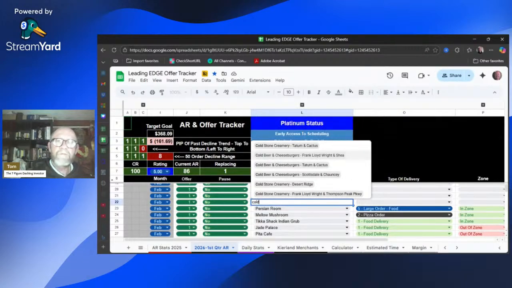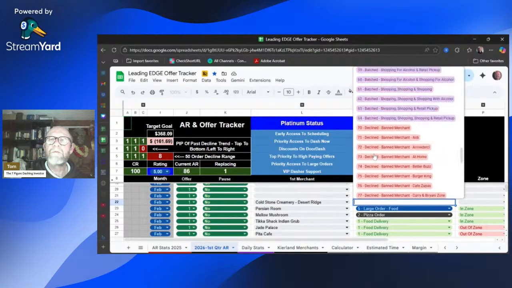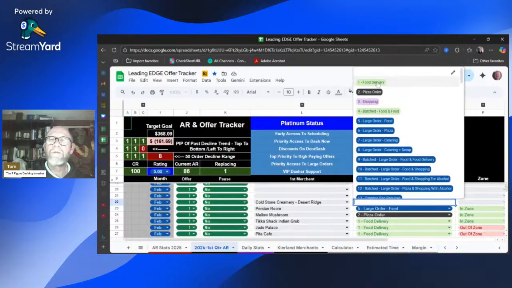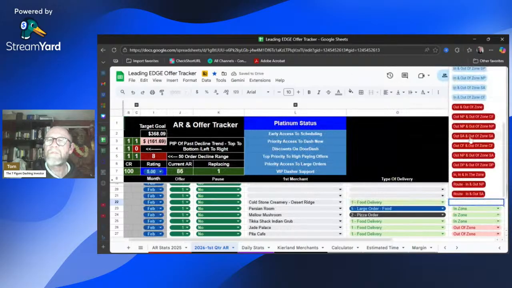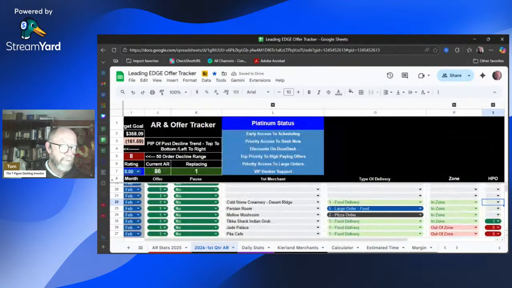But just like here, Cold Stone, I'm just doing this so that I don't have to do it tomorrow. Cold Stone Creamery, and that was Cold Stone Creamery at Desert Ridge. Type of delivery. See, it's a food delivery up at the top. It's in my zone. And then whether or not it was a high-paying offer, which no, it wasn't. The one previous to that also wasn't.